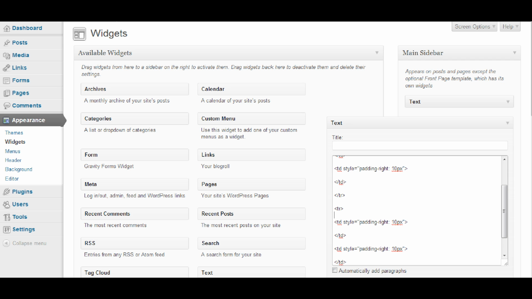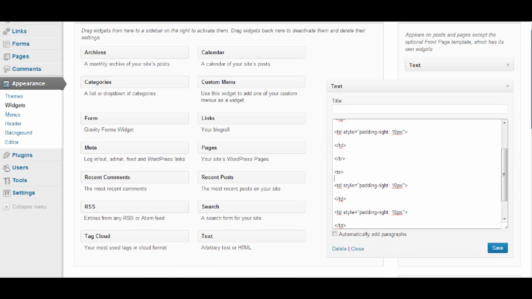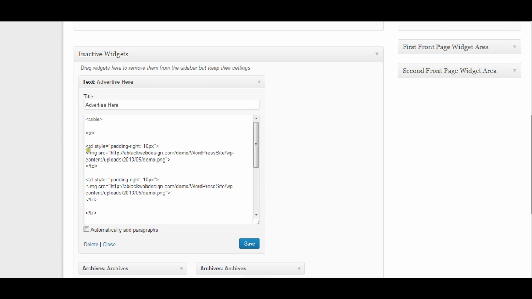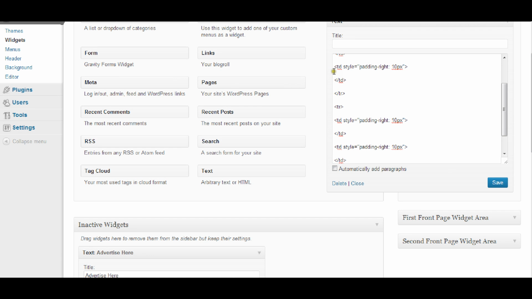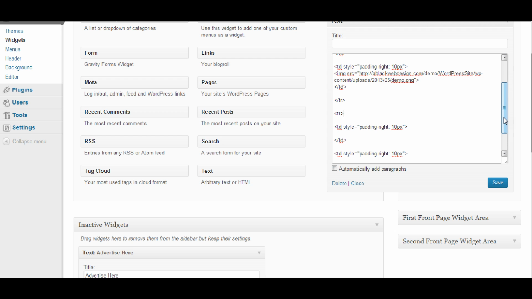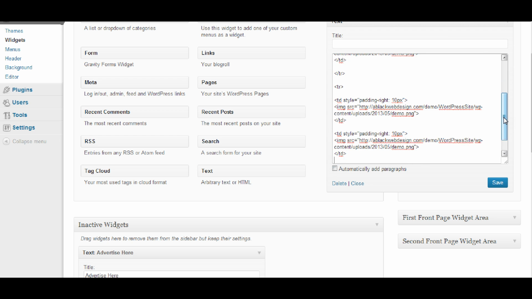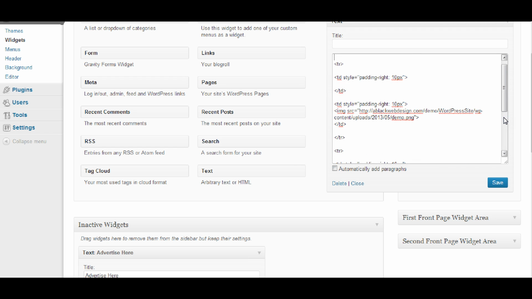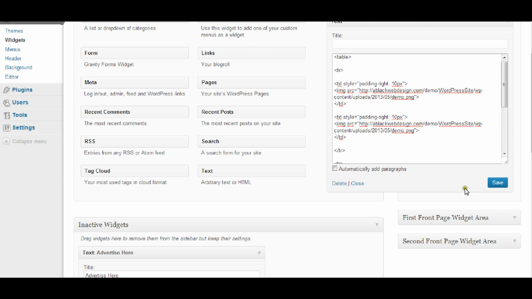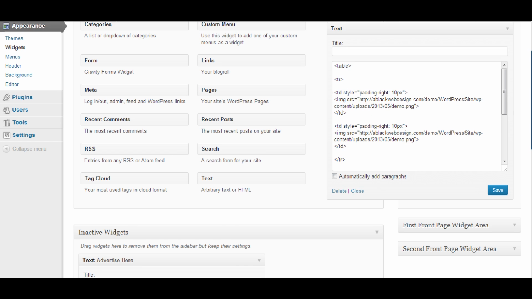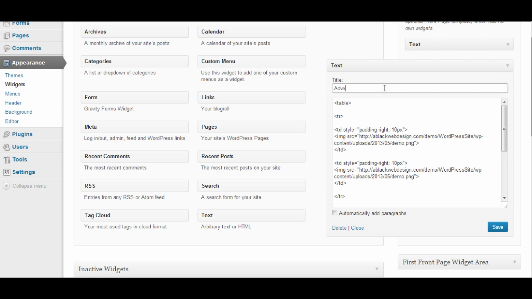Of course, I've already added my image, and I've done the tutorial prior to posting the video. So I'm going to go down here, and I'm just going to grab the code for my image. I'm going to copy it, and then I'm just going to paste it right between the opening and closing TD tag. Okay, I'm just going to paste it there, paste it here, paste it here. Oh, I missed one. Okay, and paste it here. Okay, so now I'm going to save that. I'm just going to give it a title, and I'm going to say advertise here. Okay, so I'm going to save it, and then we can just go to the front of our site and check it out, make sure it looks proper.